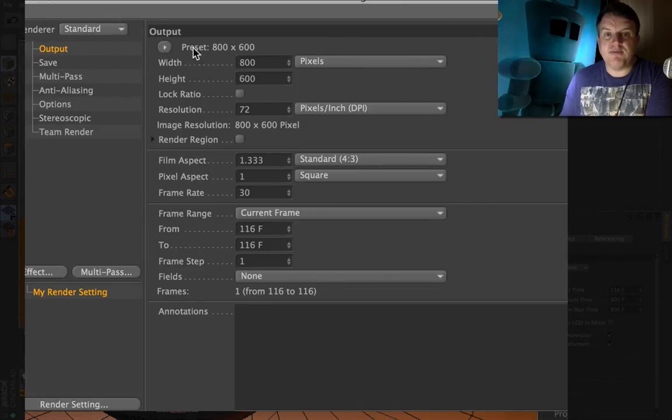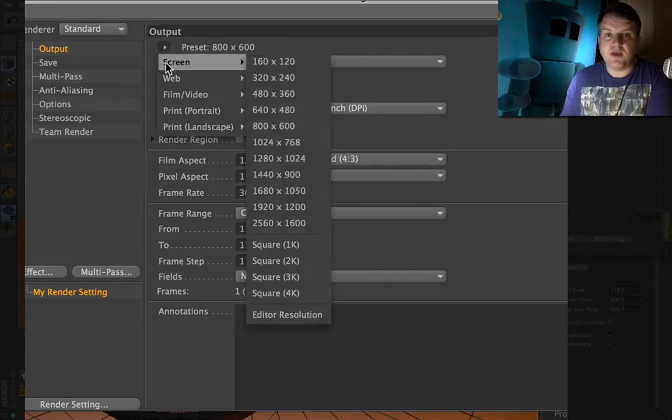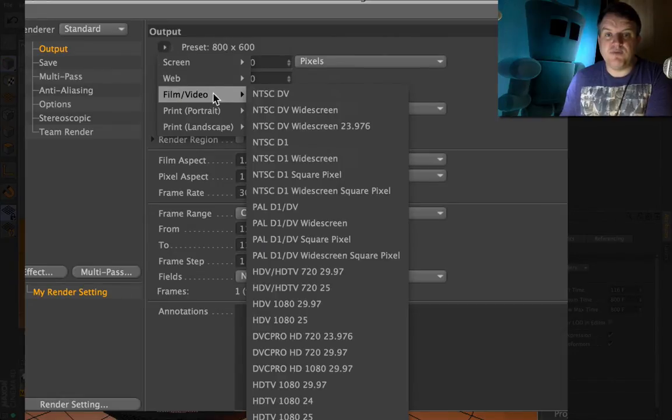Okay, with that done, I'm going to look at the word output. The output here is obviously 800 by 600. This is no good for what I want to do. So I'm going to click on this little icon here, and I come down to the word film. With film highlighted here, as you see, it opens this up, and I can come down here.